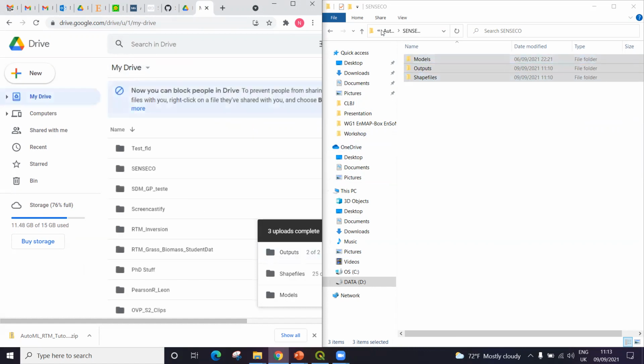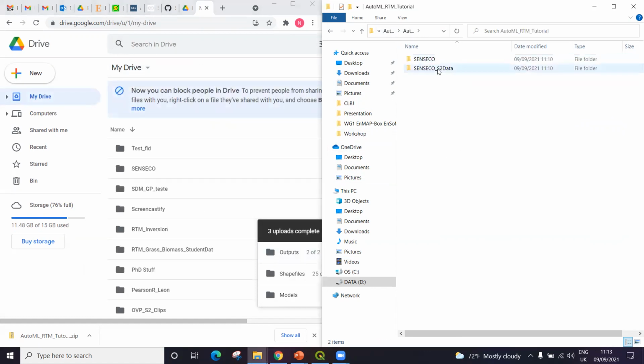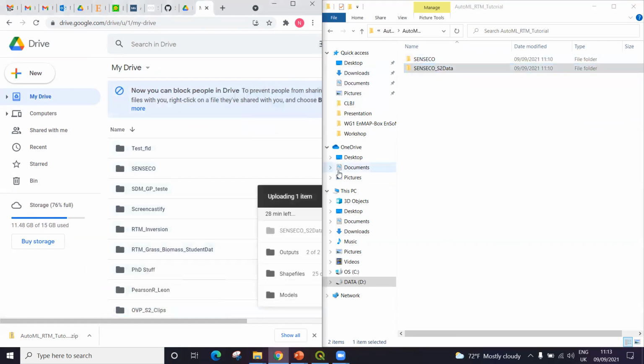And here in this one, you just put the Senseco data. Try not to put it inside a folder. By the end, you should have a Senseco folder, and a Senseco has 2 data. And then here you have the satellite images, and here you're going to have your outputs and some of the pointers, the spatial pointers.